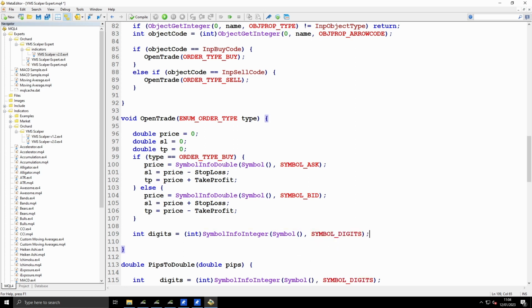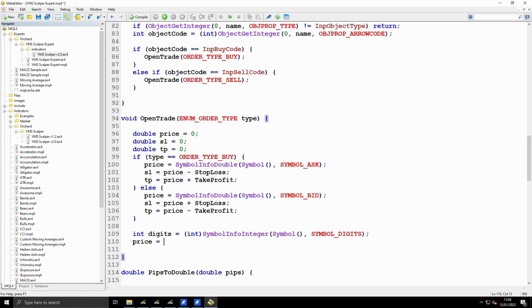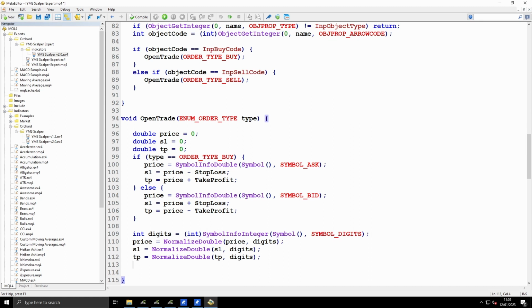Now this is MetaTrader 4 and you could use some of the shortcut functions for this. I'm using SymbolInfoInteger instead of simply the Digits function because this is easier to translate into MetaTrader 5. I don't need to make any changes here after this. And now that I have the price, the stop loss and the take profit, I can simply place the trade.